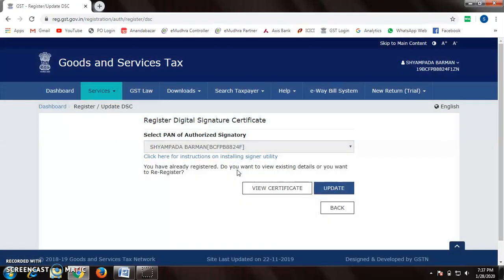So it will be very easy to file GST monthly return and annual return also.